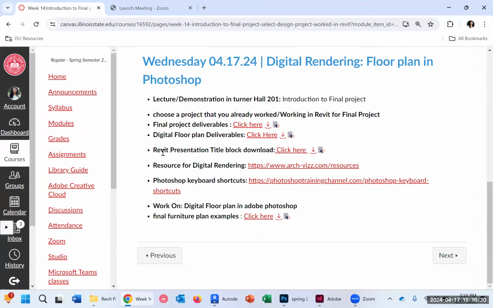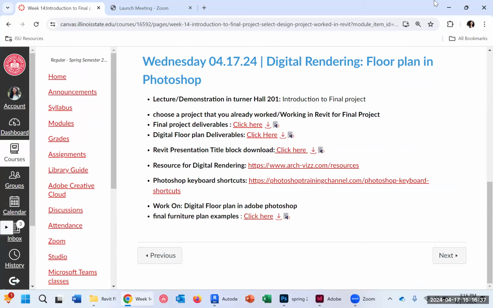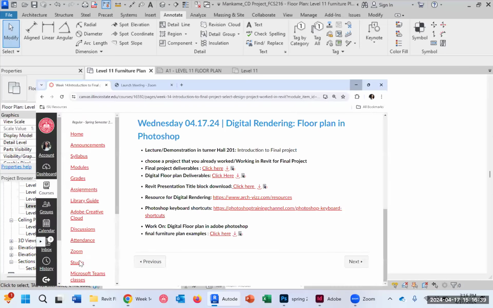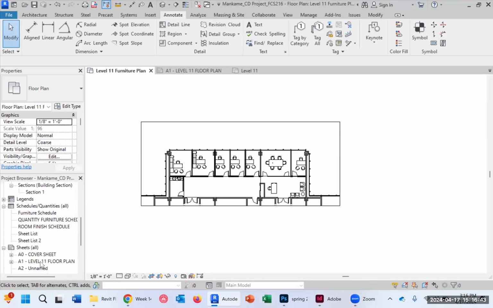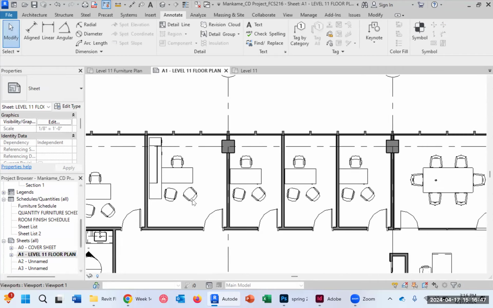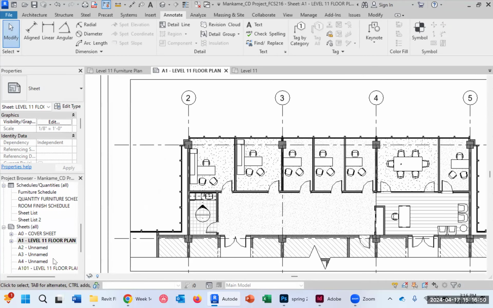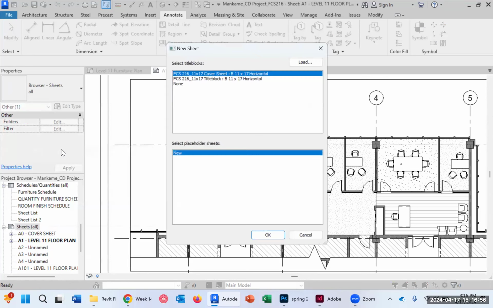I have given you the Revit presentation title block. It is a simple rectangular box that you can use. For my drawing, this will help me. I will just make a new sheet and I will load that presentation sheet.